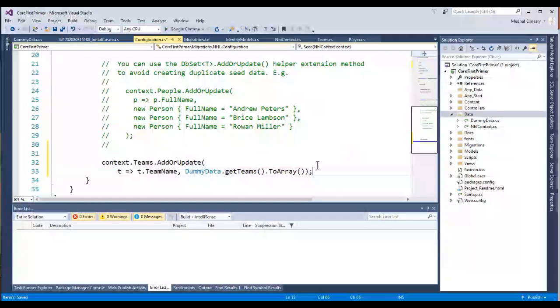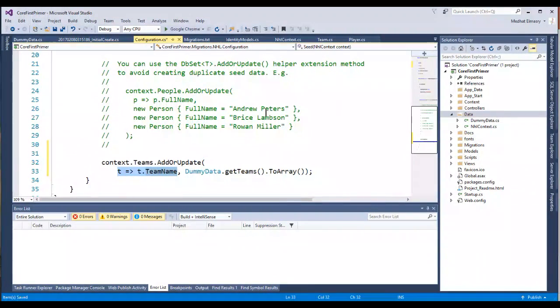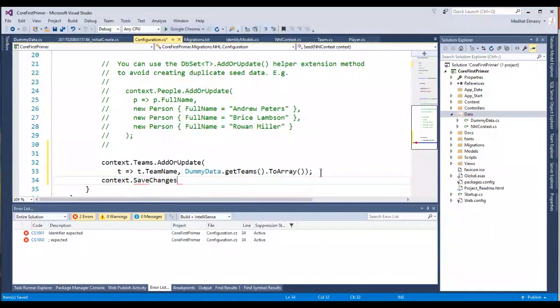So what I did was, I'm saying, okay, create this dummy data, and this first argument here is, when you're creating this, ensure that this team name does not get duplicated in the database. We're going to, at this point, save changes.